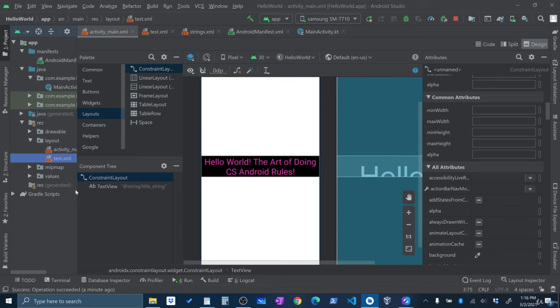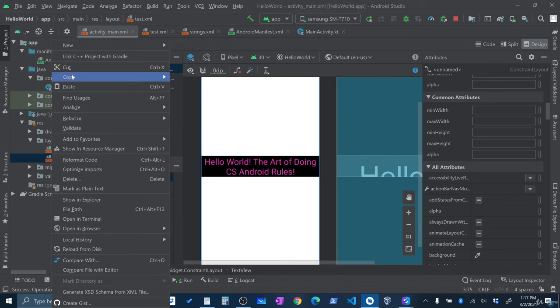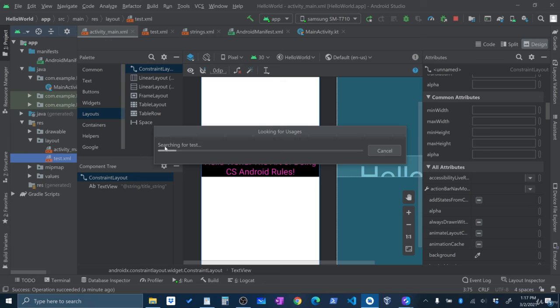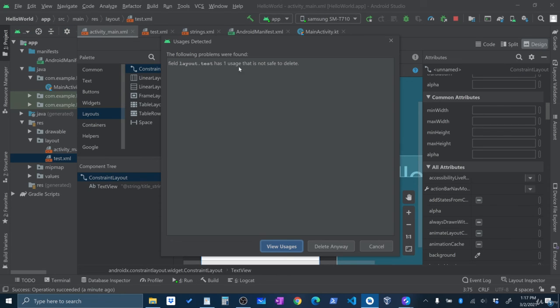What I'm going to do now, I don't want this test layout, so I'm going to right click, and I'm going to go to delete, and we'll say delete. And if you look here, it says it's searching for tests. So this is kind of nice. It's searching for this layout file to find usages to see if we're using it. And it's going to let us know if we are. And it tells you right here, we have one problem, right? There's one usage of this, and so it's not safe to delete.